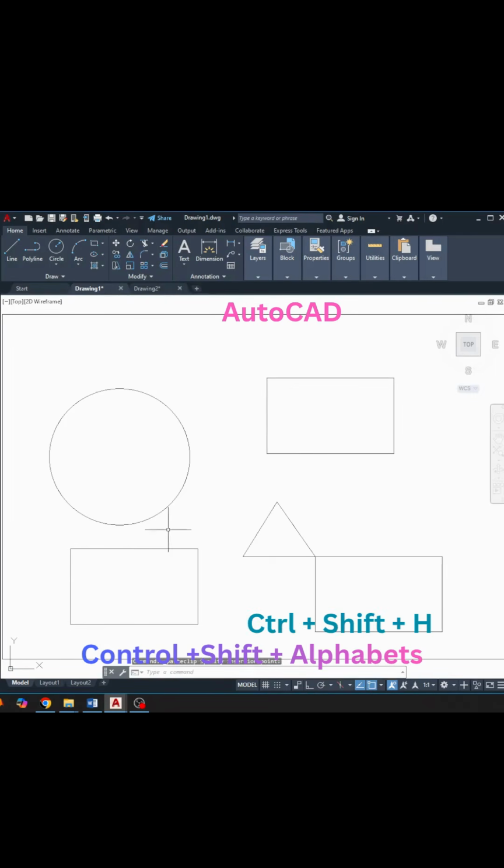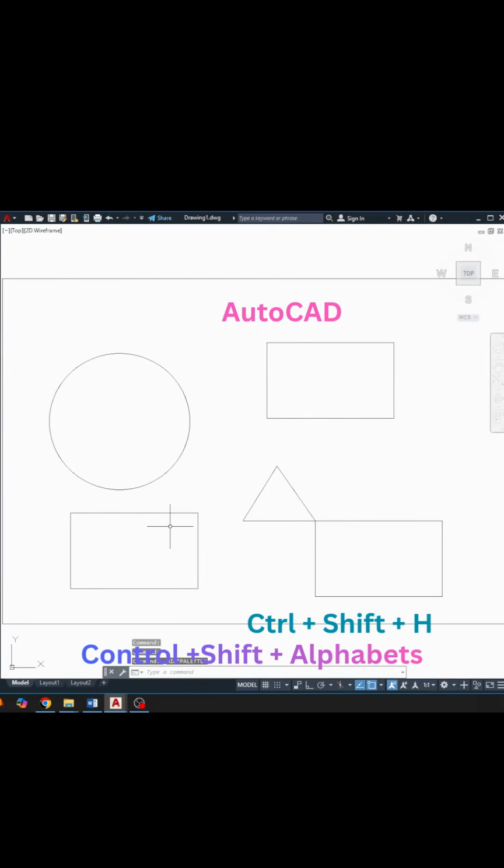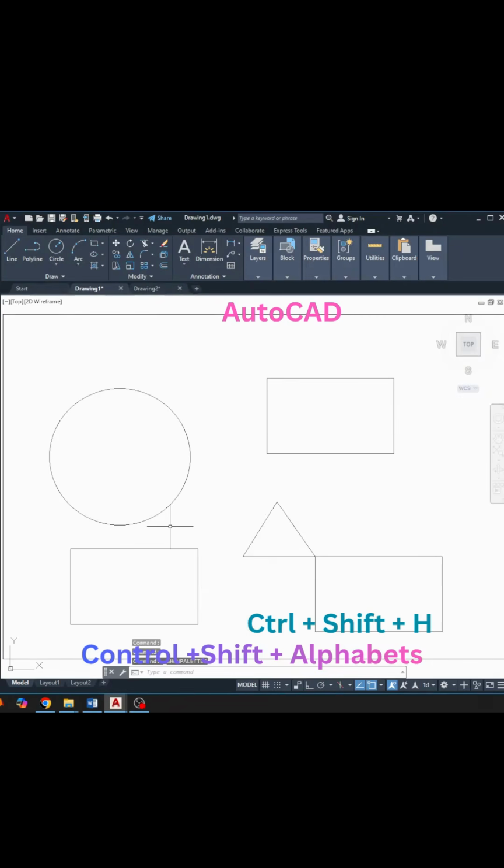Okay. The next one is Control Shift H. The Control Shift H is used to hide and open the toolbars. You can see the toolbars are hidden now. If I click again, the toolbars are opened here.